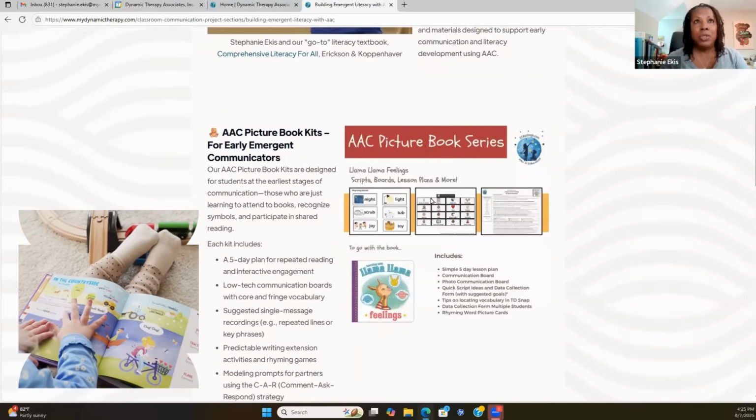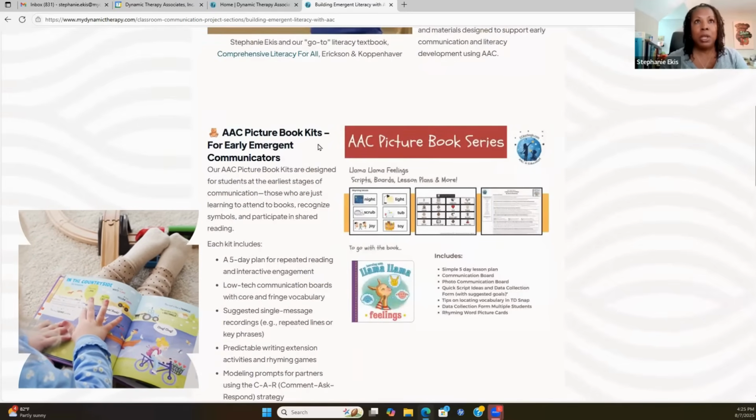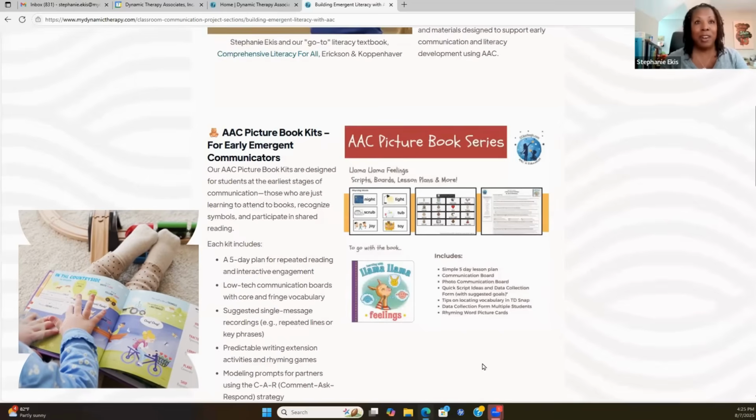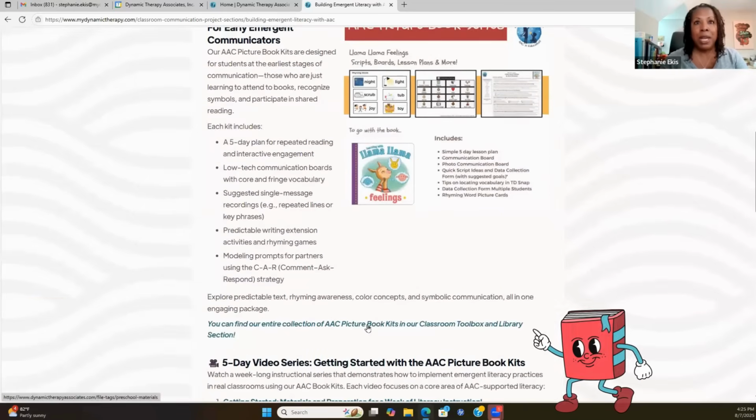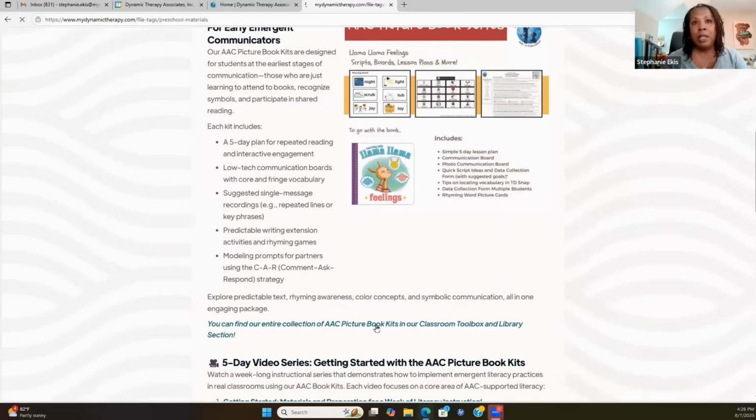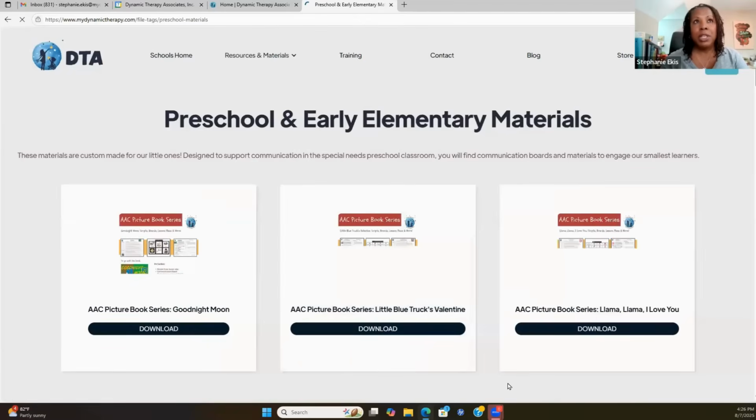You have access to what we call the AAC picture book kits. These are great. Let me show you. So here's an embedded link. You can find your entire collection of the kits here. So when you click on this link, here's all the materials.